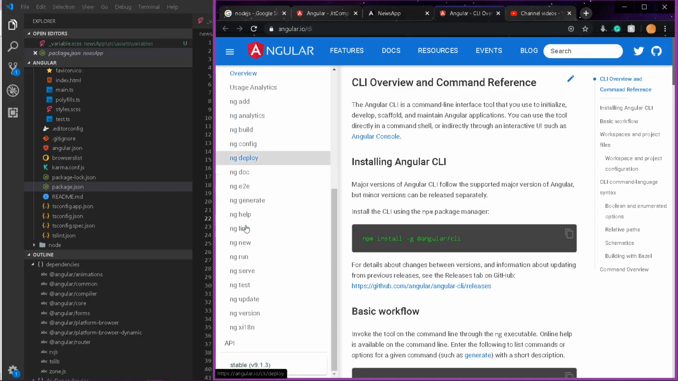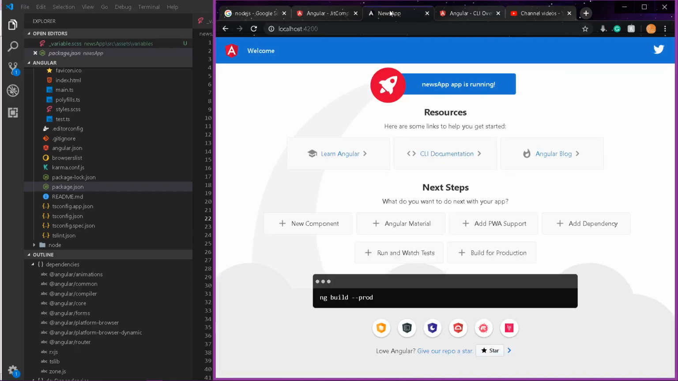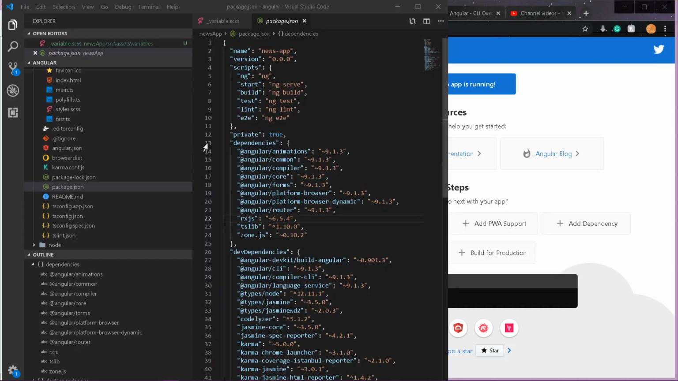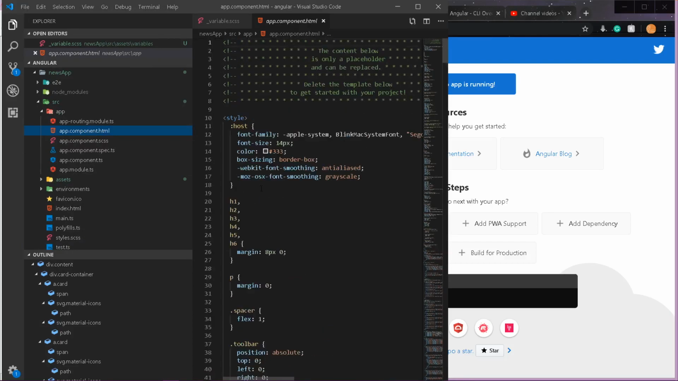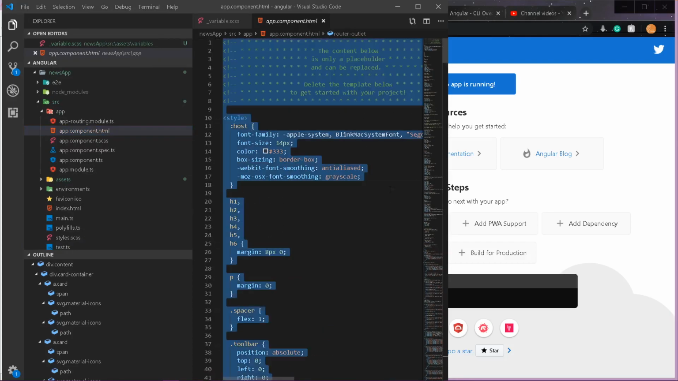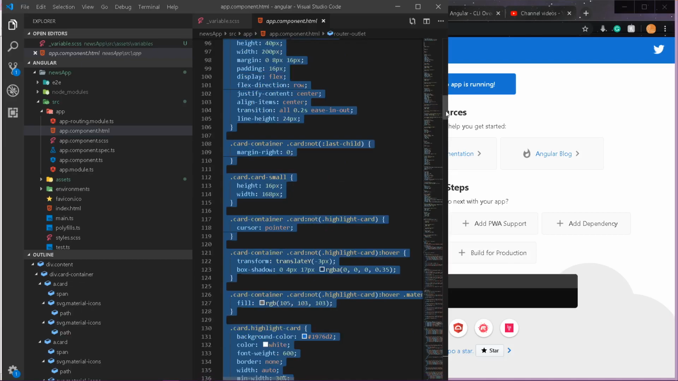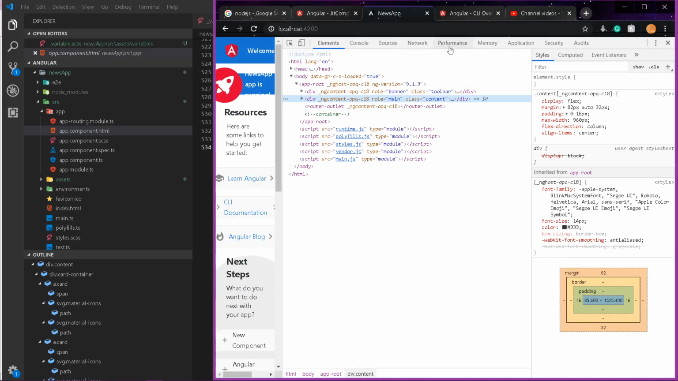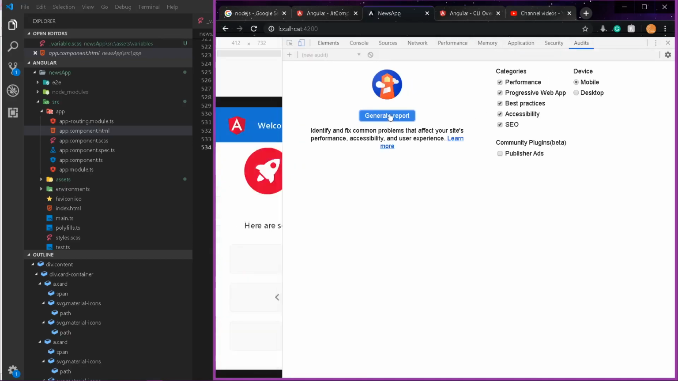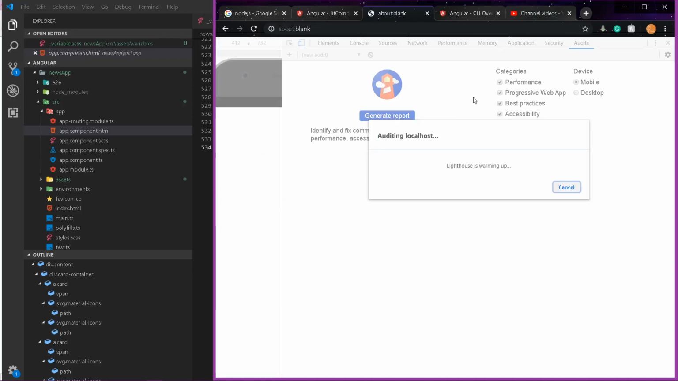Here we'll see different ways to use this Angular application. I'm not going to use the default UI. The default UI is coming from this bootstrap component, app.component, so I'm going to delete everything except one thing. I just want to show you one thing, guys, because it's quite interesting. You have something called audit here. I just want to generate a report here.